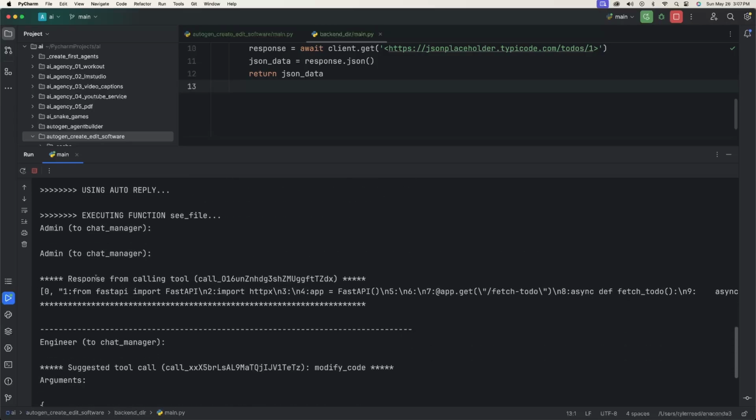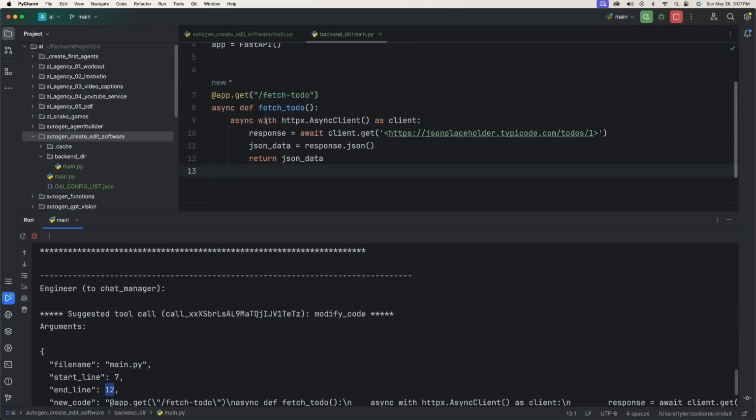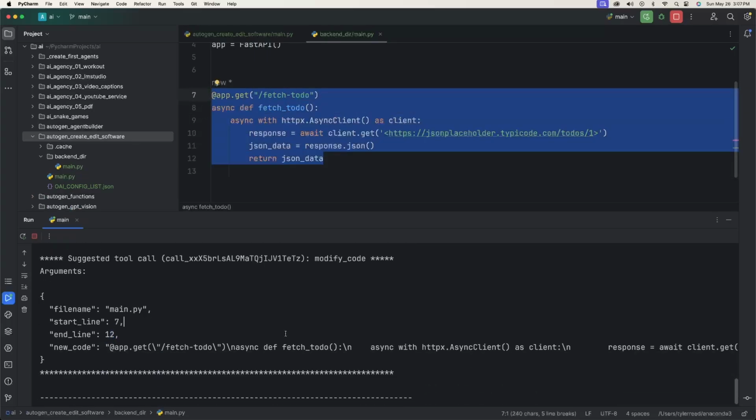Then what I did is use the tool C file, retrieved the main.py file. I come down here a little bit and the response is this is the tool called C file. So it's looking at everything inside of that file. Then we come down here, we next have the modify code tool starting at line 7 and ending at line 12. So if I bring this down here a little bit, you can see it's basically editing this whole request. It's going to fix it.